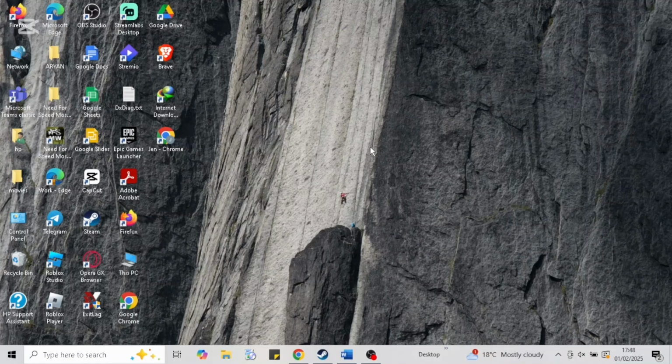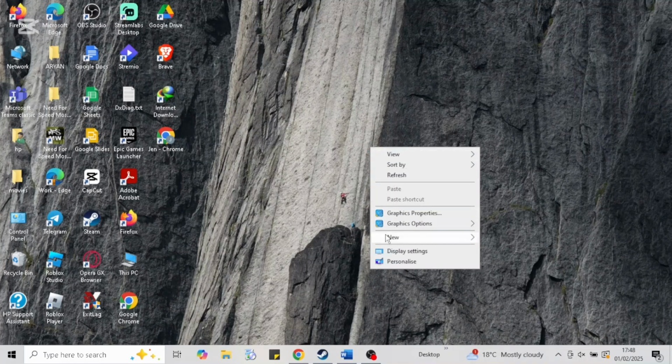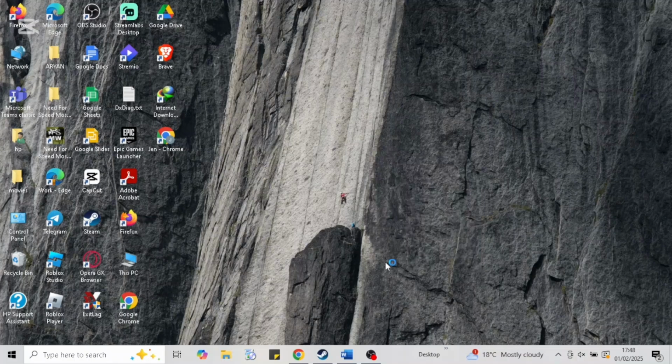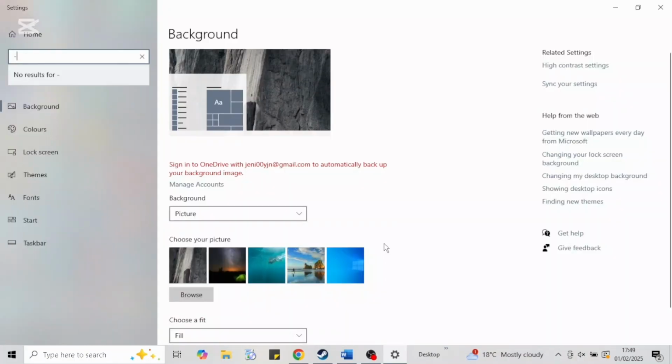For that, go to your desktop, and once you're here, you can just go ahead and right click on your desktop. Once you've done that, you'll find an option called Personalize. You can just go ahead and select that option, this one right here. When you open it up, it will open your settings.